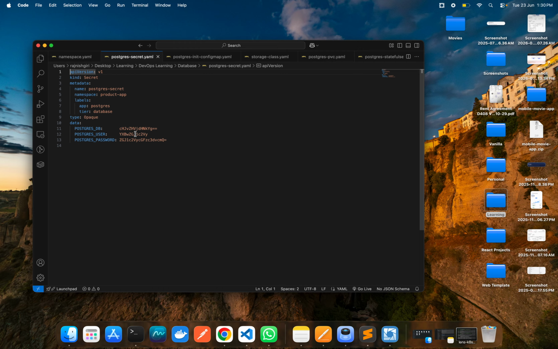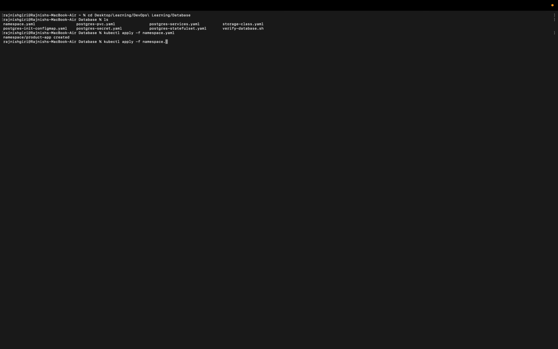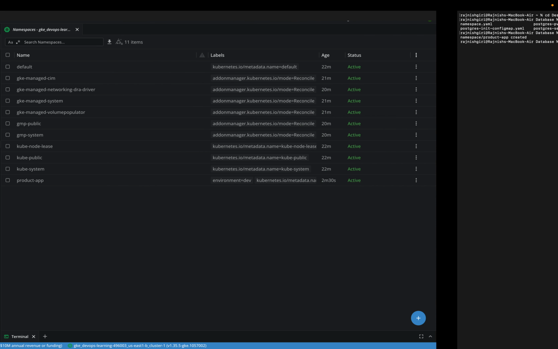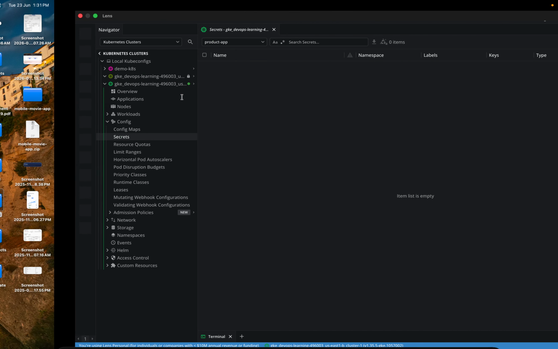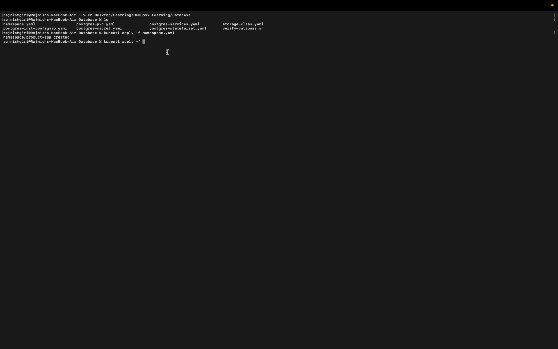It's just some basic credentials I've used, not very complex, but just to demo that we will be using this secret that will be fetched by the StatefulSet while deploying the database, running it. So this is my secret file. Now I can go back here. Now we have created this namespace. So maybe I'll show you here that inside config we do not have any secret for product app.